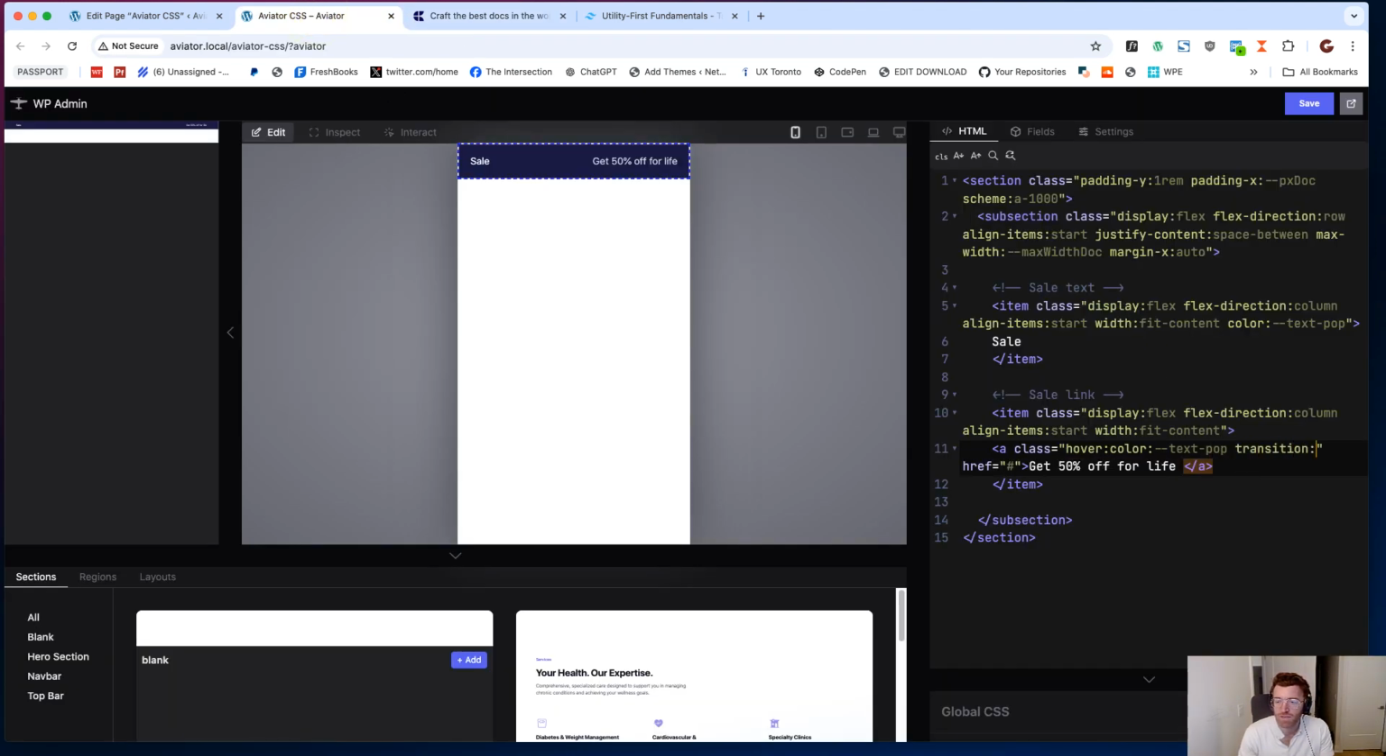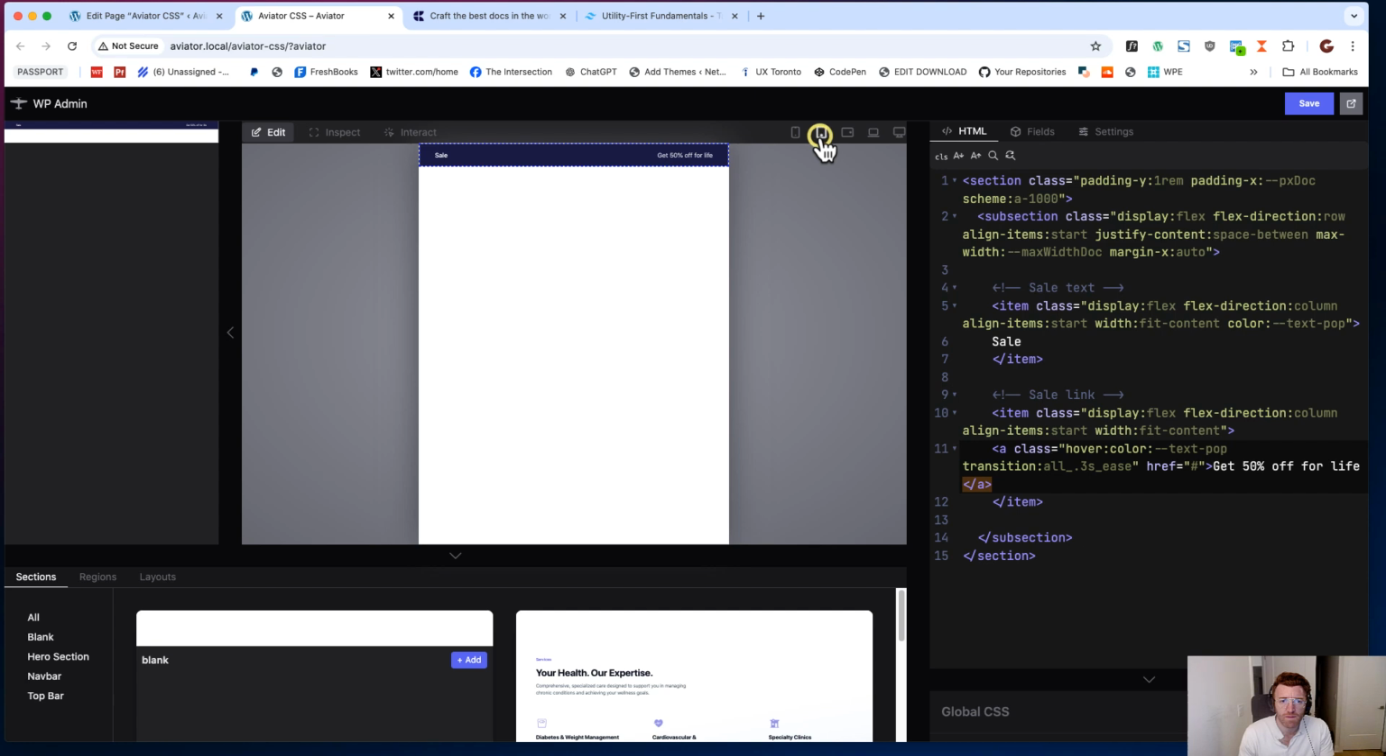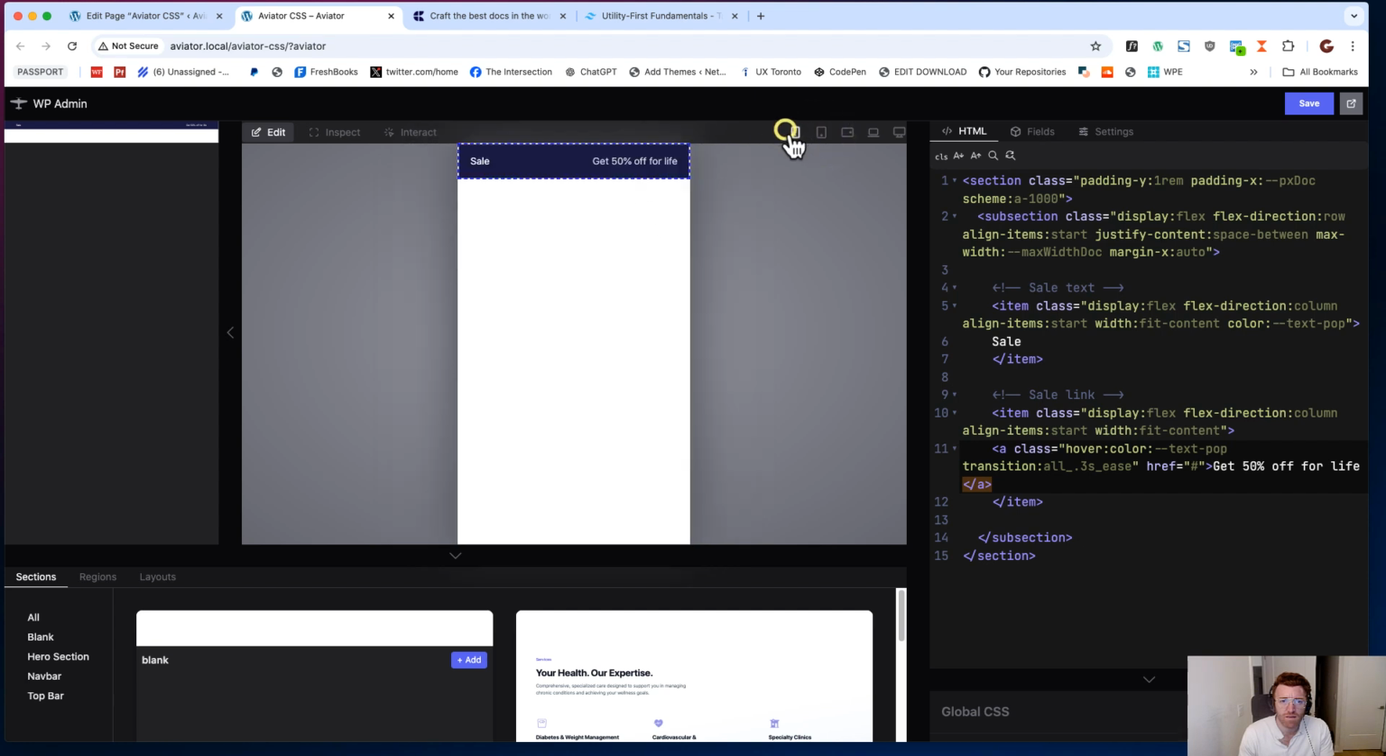So I could type transition all 0.3 seconds. Ease. See if you can see this. It's very subtle, but maybe this one will be a little bit. It's there. So we'll see it in a second, but I would like to be able to just throw that in. It's just a little nice touch, and we'll see it cascade upwards as we go to larger screen sizes.